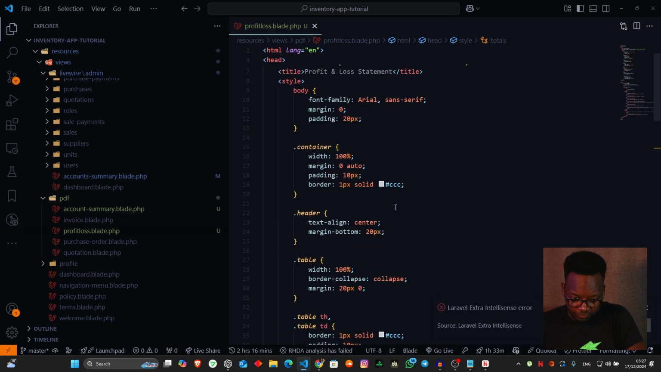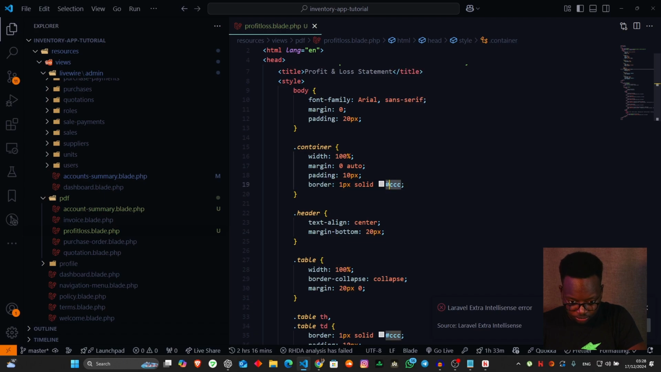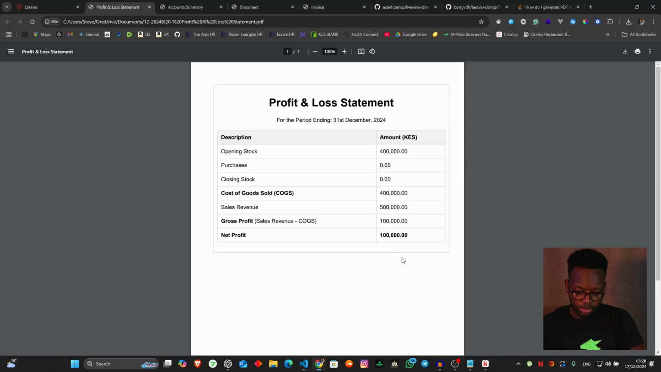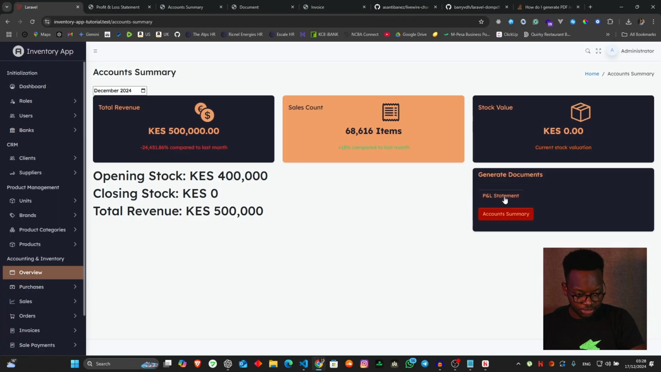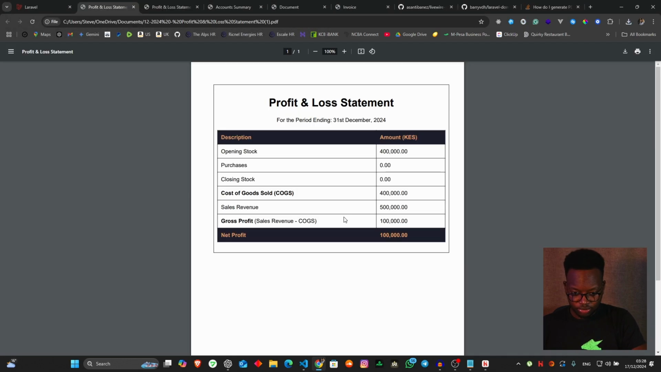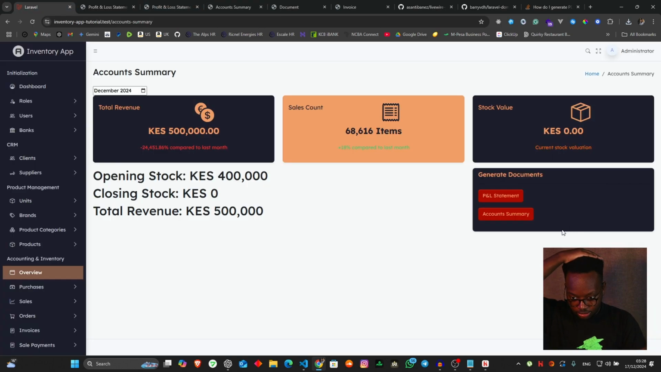And then where we have the CCs need to change to this color here. That one here also needs to change. And yeah, just like that, I think we're good to go. So I think we'll just generate this profit and loss statement one last time. We see what happens. Yeah, yes. So we're looking good. It's looking very good. Great. So I think that's a generality at this point.